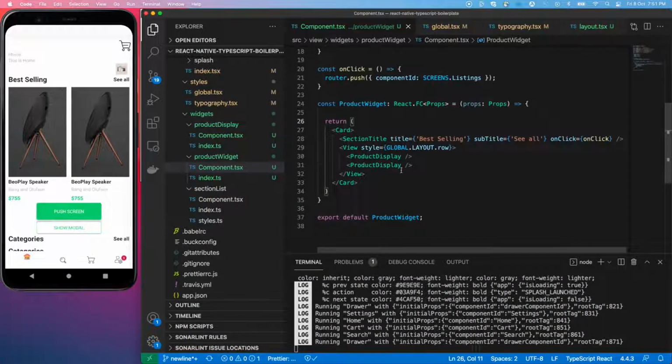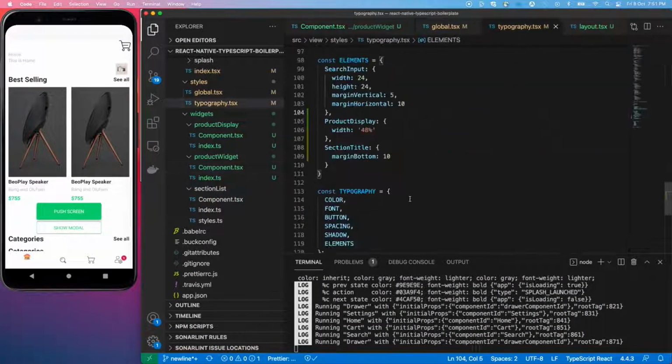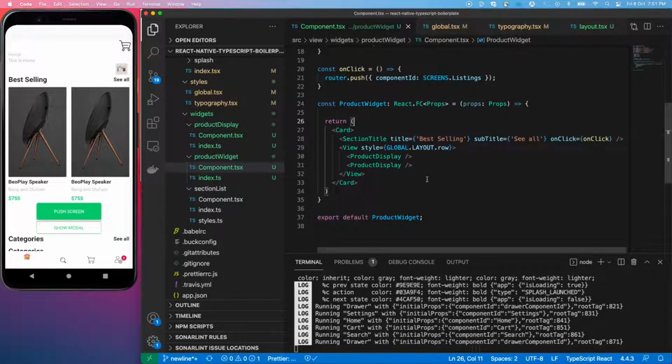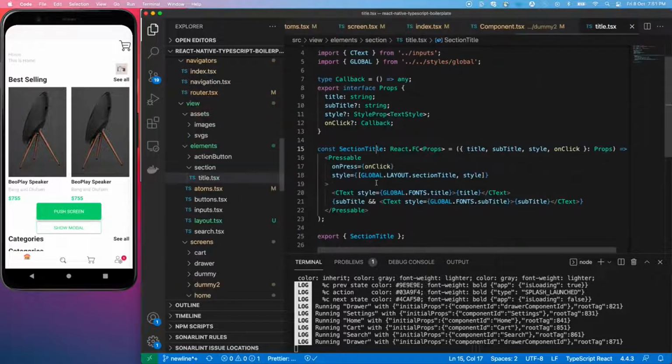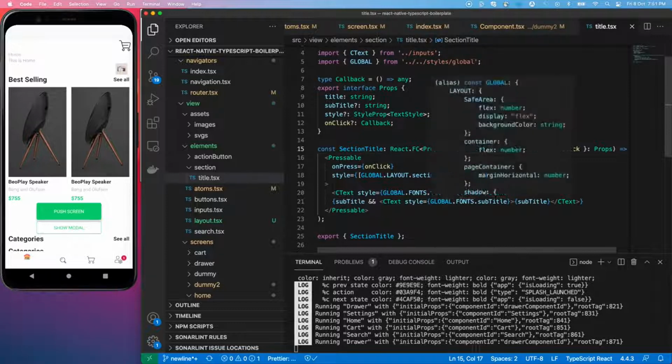And that's all we needed to do, right? So let's look at the product widget and see how we built it. We had a card type of an atom that allows to encompass a lot of different other atoms and molecules to form an organism. So we have that. Inside that, we took the section title molecule, we put it there. Now we are not passing any styles or anything to it. And whatever styles that we are using inside section title, it's also coming from our design system. That is the global layouts and global typography.